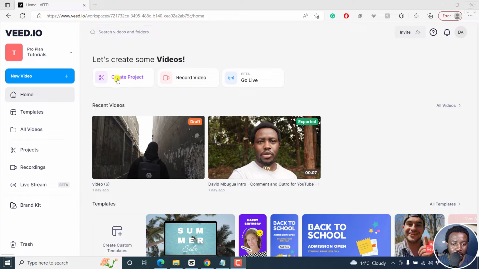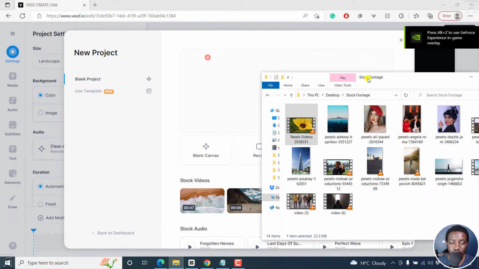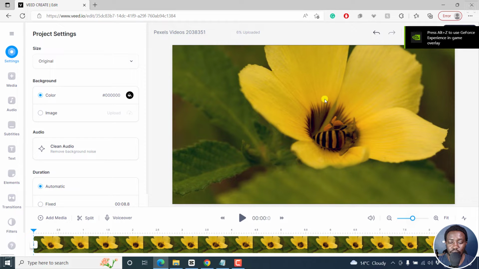Now, I'll begin by creating a new project here, and once we click on that particular option, it's going to load up the options for us to start adding our videos and images, whatever you want to use. So here we go. Now I'm going to upload a file and I'll just drag and drop it there. It's a good file of a bee getting some nectar and pollen.